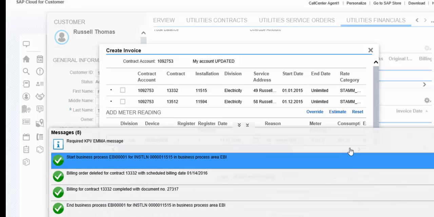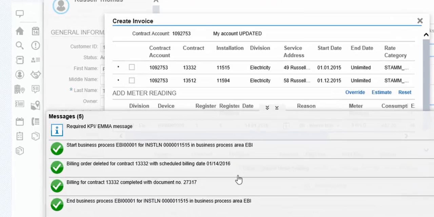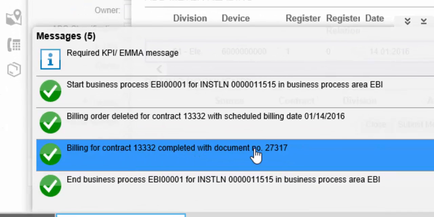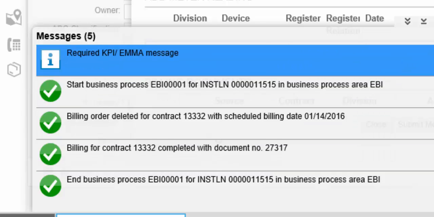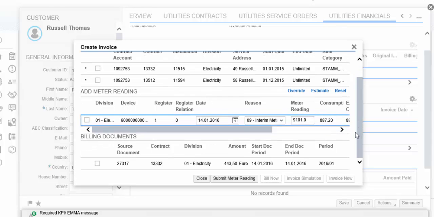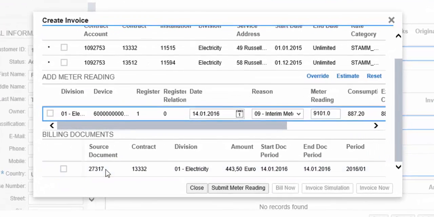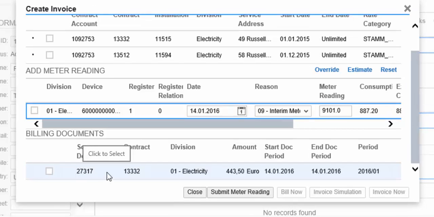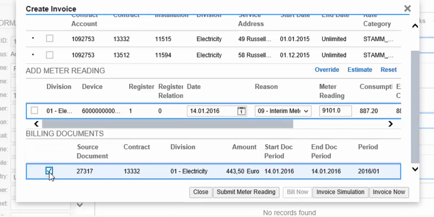The notifications from the system show that a new billing document, 27317, was created for this contract for the new meter reading result that we gave. The window should also refresh with the new billing document that was created. This billing document can be either invoiced or simulated to see how the invoice would look.